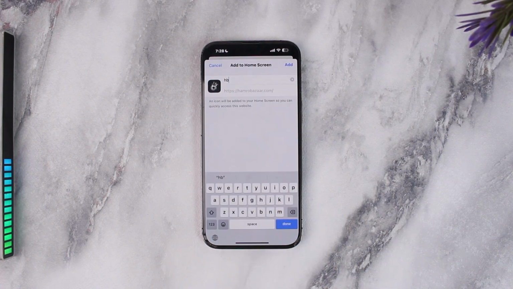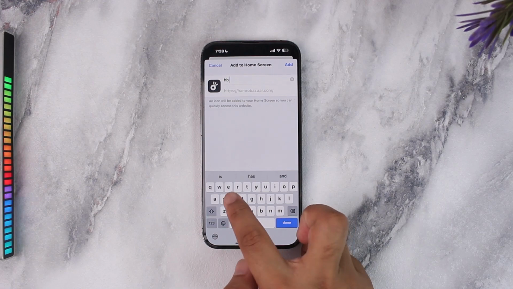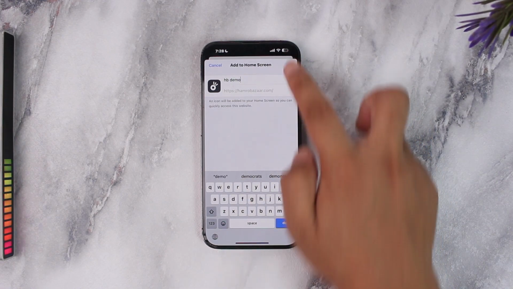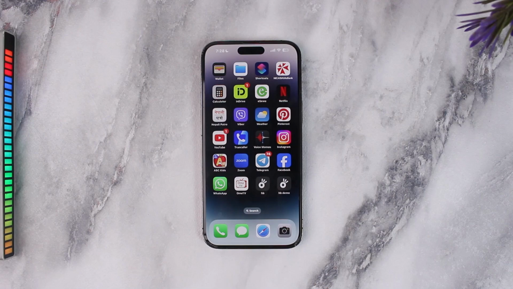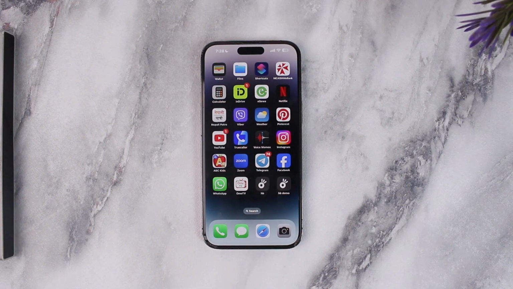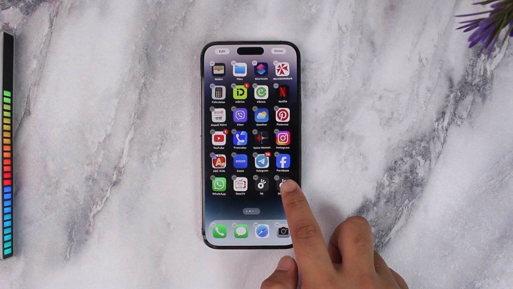Instead, what we want to do is tap on this option that says Add to Home Screen. So you can just tap on the Add to Home Screen button, simply go ahead and then give it a name, whatever you'll say. Just tap the Add button right there, and the bookmark will be added to your home screen on iPhone. This way you'll be able to make a bookmark app on iPhone.